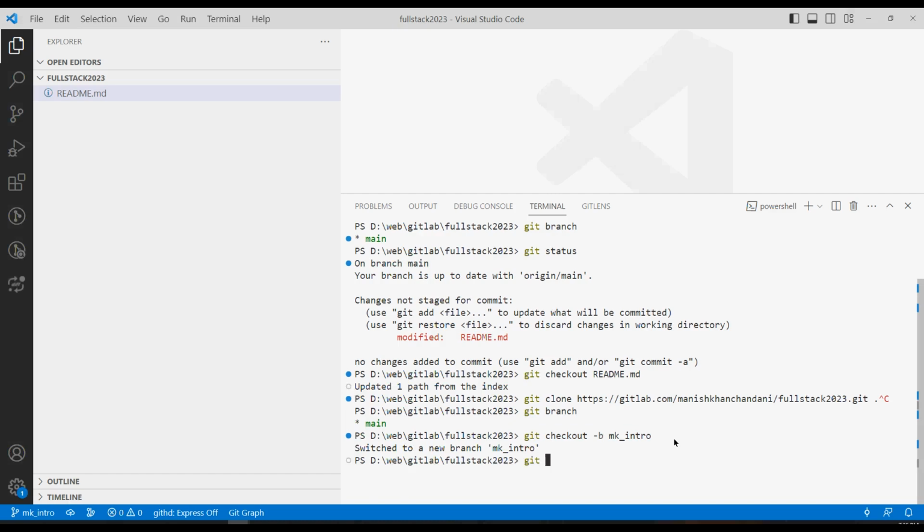Now if I do git branch, I can see I have switched to my branch. You will be working in your branch, I will be working in mine, and after that we will merge everyone's code into the main branch, and then create another branch and work on that. This is the procedure. You will know as we proceed.